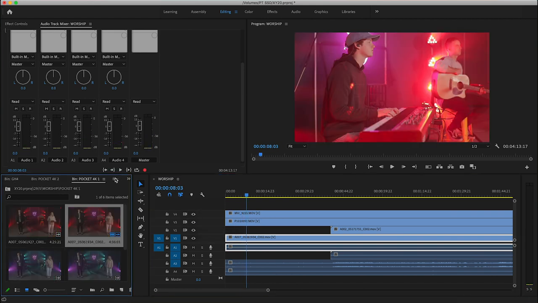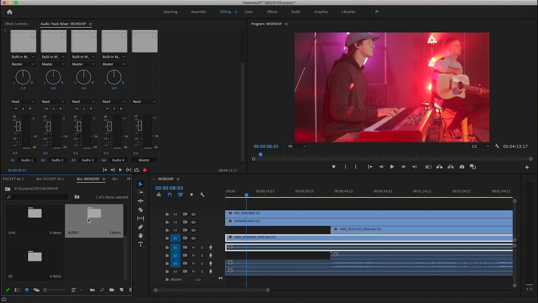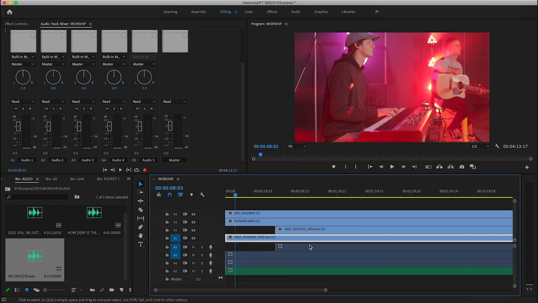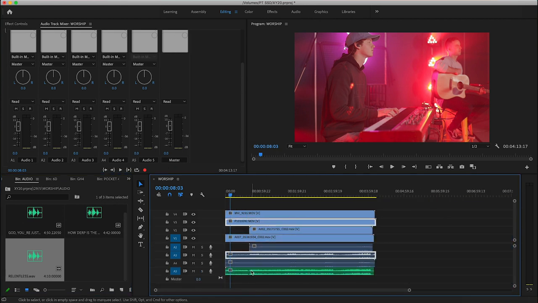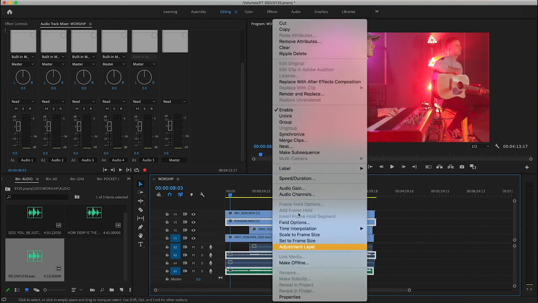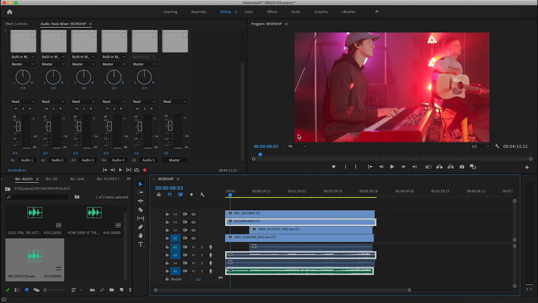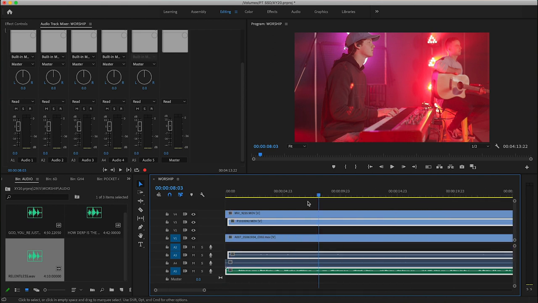So let's find our audio for this song, which is Relentless, which is that one there. So let's bring this into an audio track. So we're gonna right click those 2 tracks, and we're gonna synchronize the mixed audio that Fergo has done for us with the video. So then when we come in, we'll be able to hear it as good as possible.